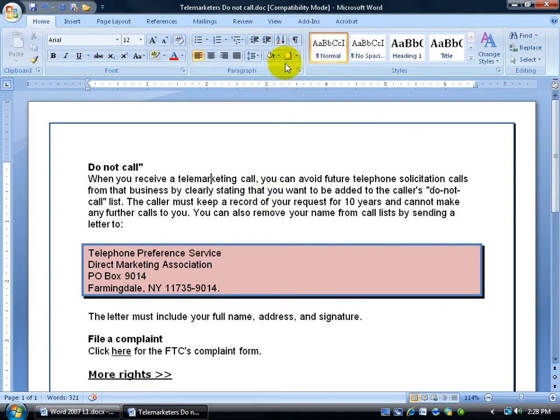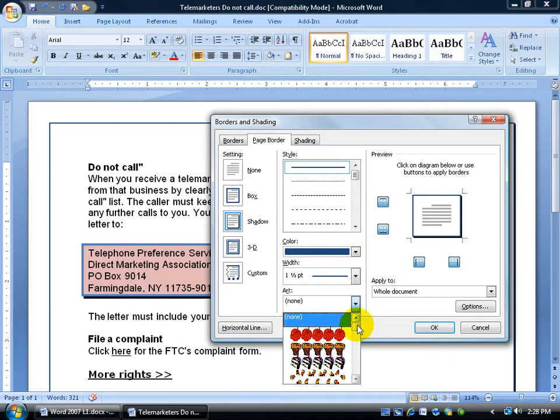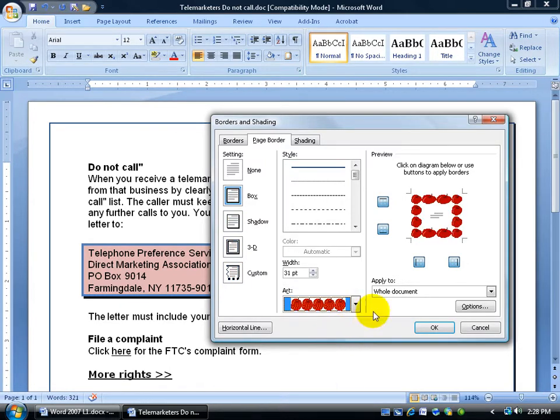If I want to make one final change, I'll click on the border button again. And let's say on the page border, instead of using the color, let's change and look at some art. Maybe something kind of goofy here. Well, okay, let's go with apples. Yuck, but let's click OK.